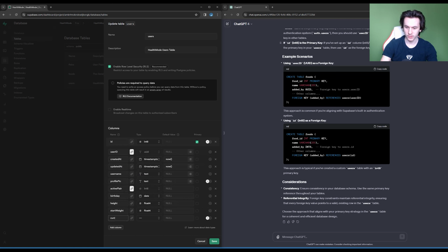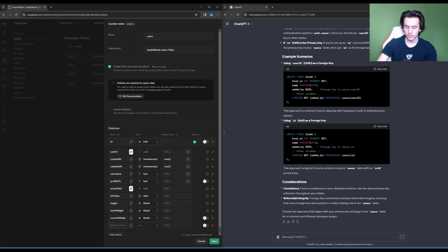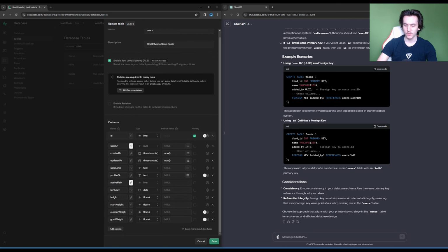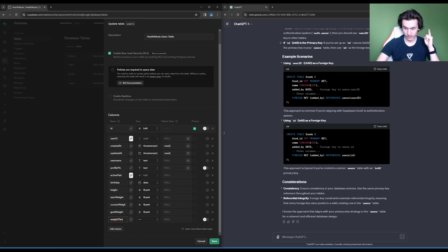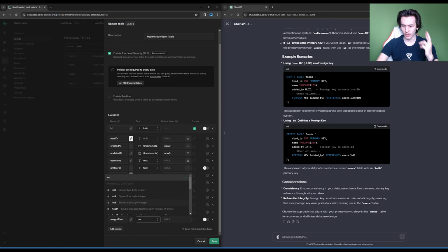Your current weight, your goal weight, and then the same thing. You can say you're almost at your goal because I know your current weight, and also, oh, you lost 10 pounds because your current is 10 less than your starting weight. Just stuff that you need in the app. Weight plan would just be if you're trying to lose. So that's just a number, like, oh, what?